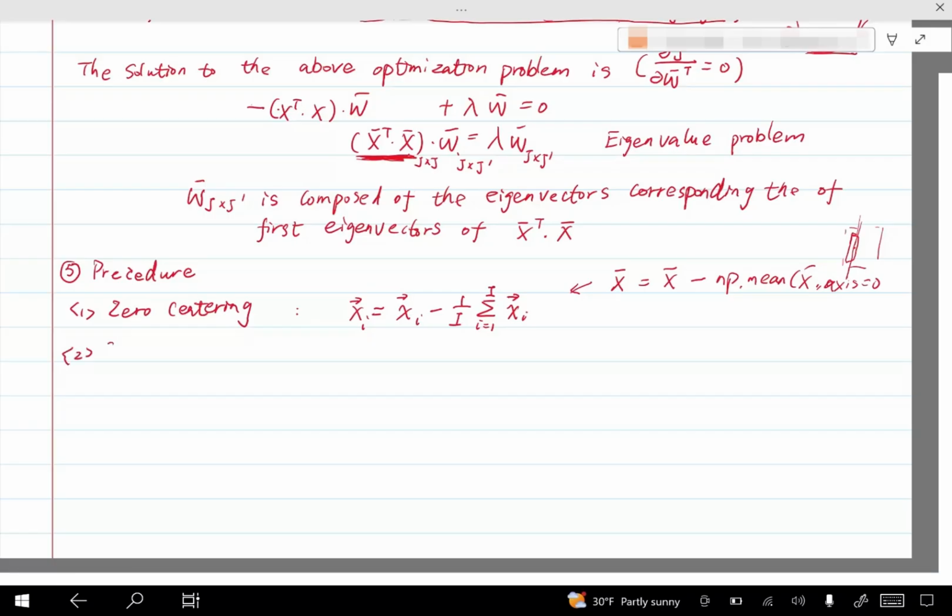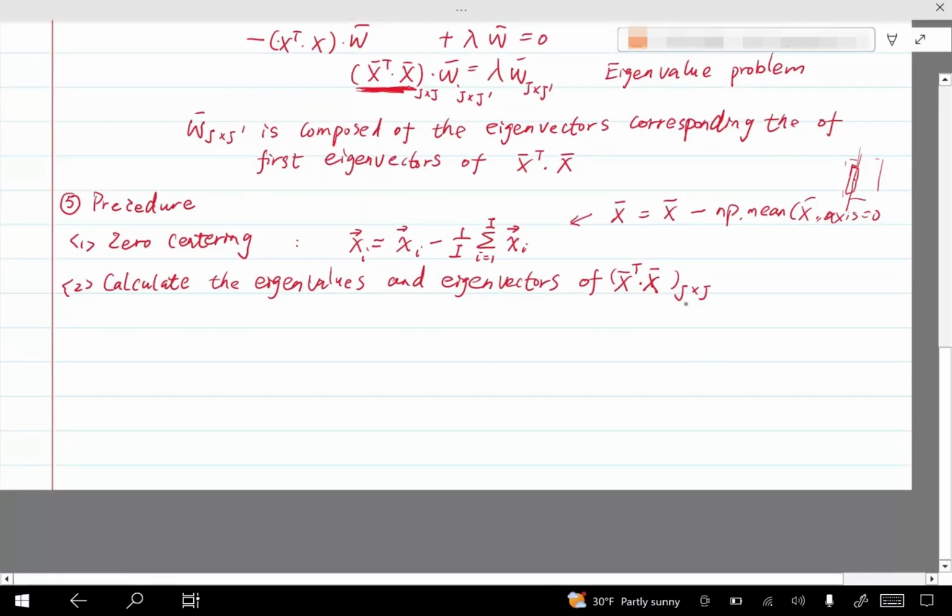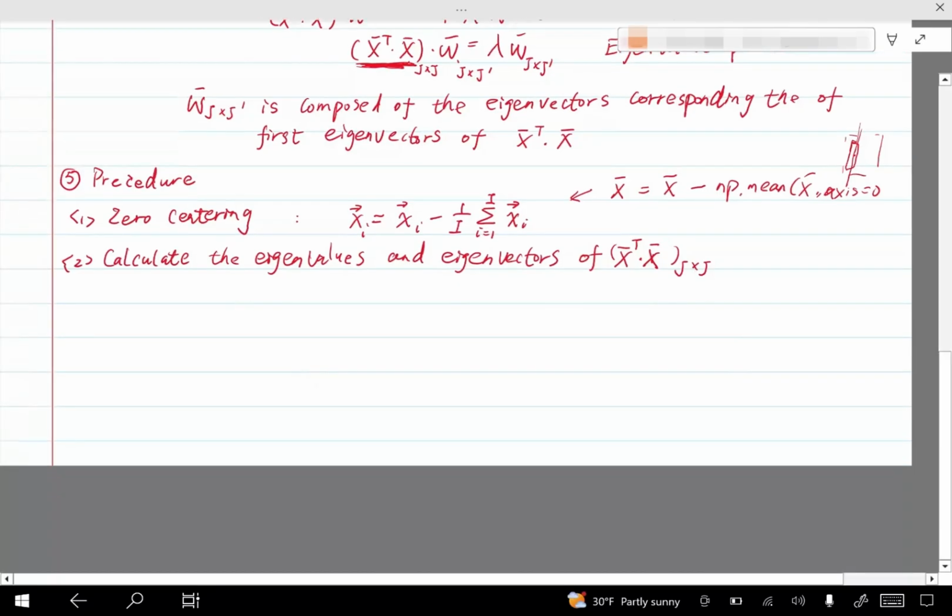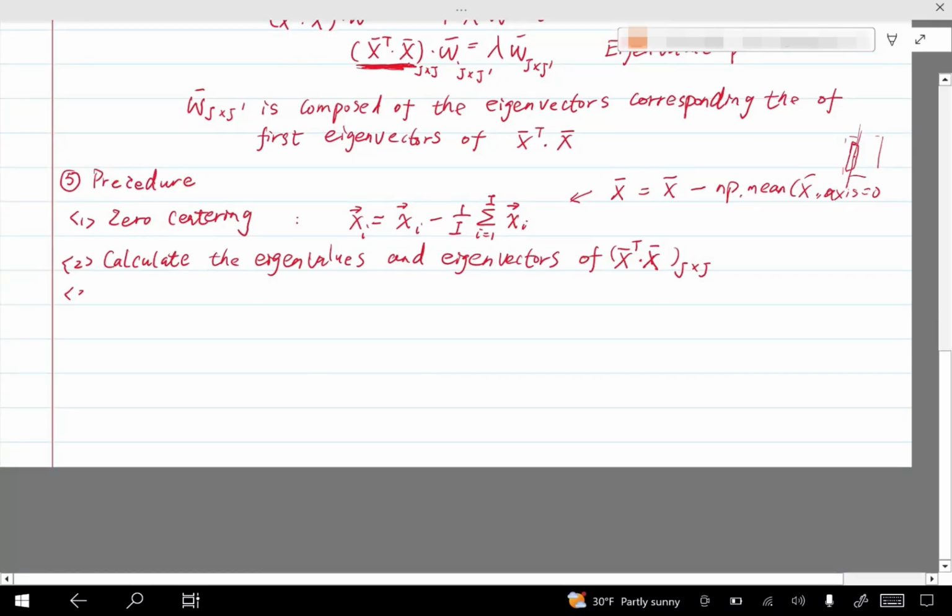Second, we want to calculate the eigenvalues and eigenvectors of X bar transposed dot product X, and this one has shape of J times J. Here I mark the shape out to facilitate your implementation. So you know that for each step you do the calculation, you take a look at your results in the variable explorer, you will see the shape of it. If it's different from what I gave out here, then you possibly did something wrong.